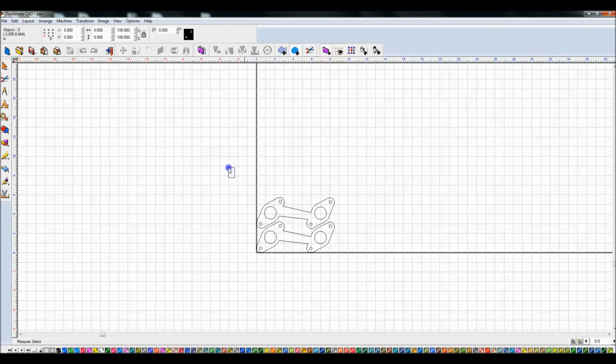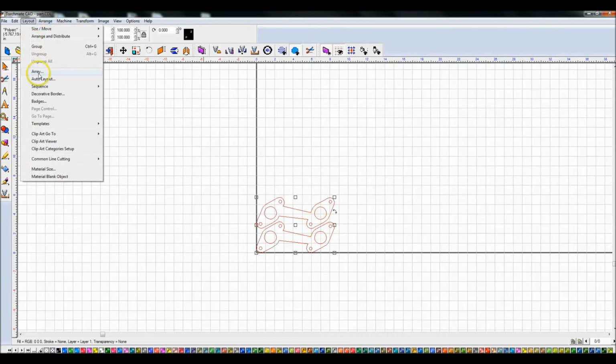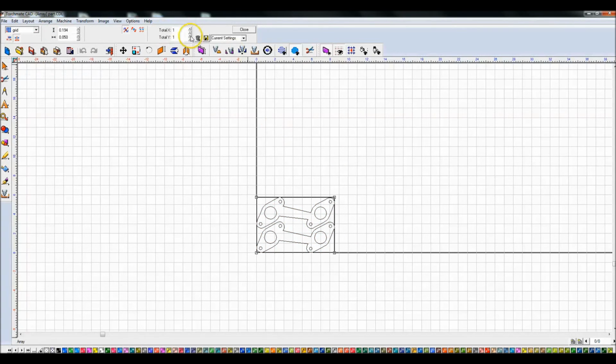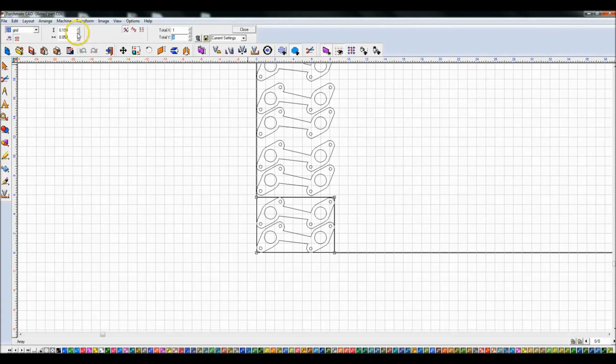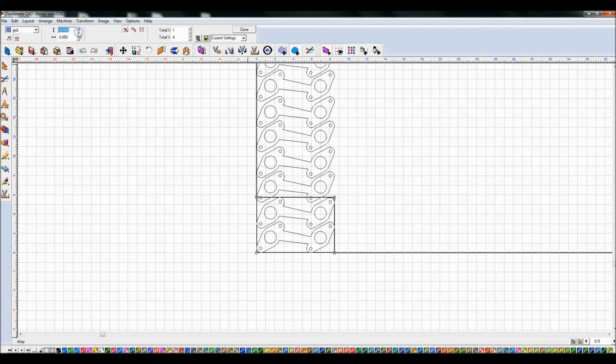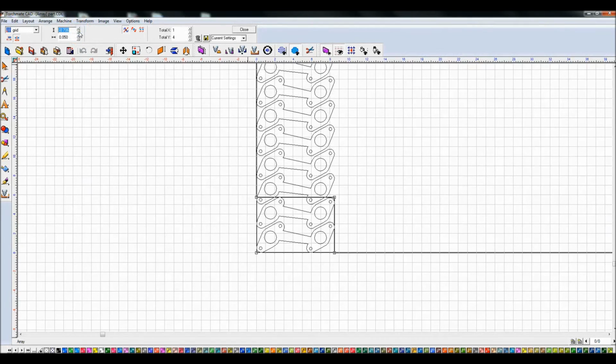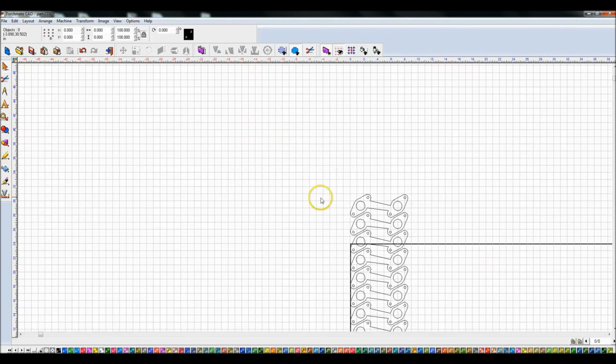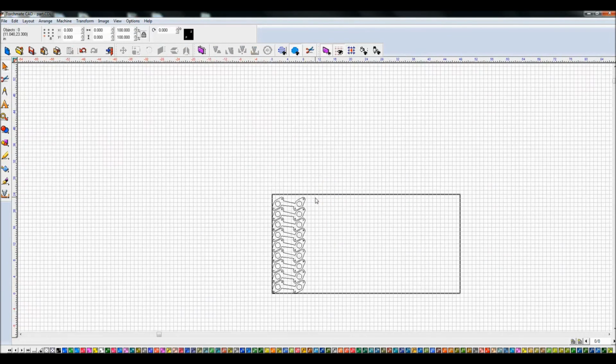hopefully no more interruptions. So let's just go ahead and do this layout, array. Let's go ahead and stack these up in the Y direction. And let's move them a little closer. It's pretty good. And let's stack a couple more of those. So this is how I would be doing it with CADlite.